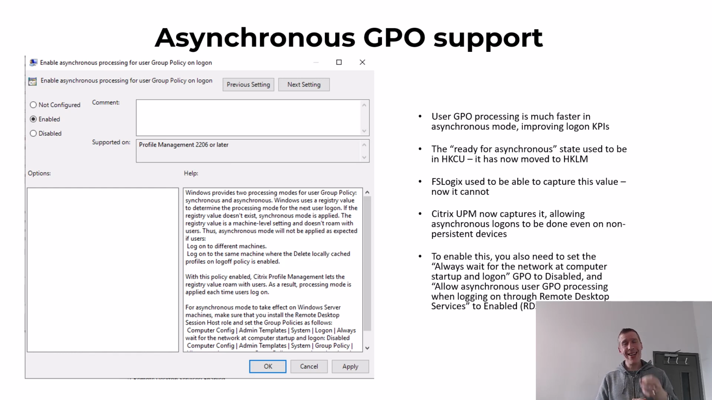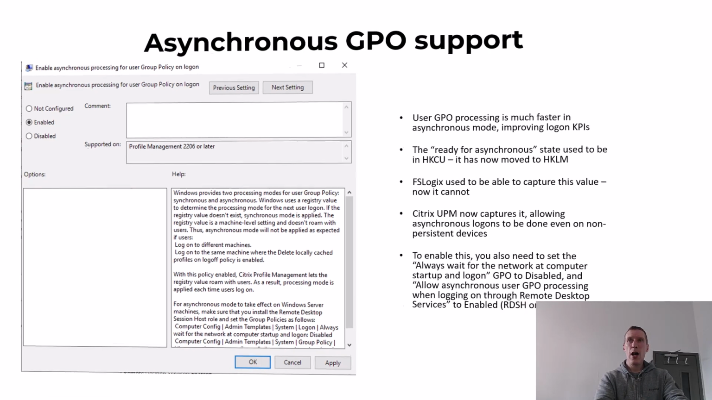Now the setting that indicated your next logon could be asynchronous used to sit in HKCU, but then moved to HKLM. So to roam this setting, you need to capture that SID key and inject it back in. UPM can now do it, so this is a great feature for those of us who need fast logons. At the minute, UPM is the only profile management tool I know that can do it. There's a couple of GPOs that you need to set. If you go on my blog and look up asynchronous processing modes, it'll tell you how to get that in there.